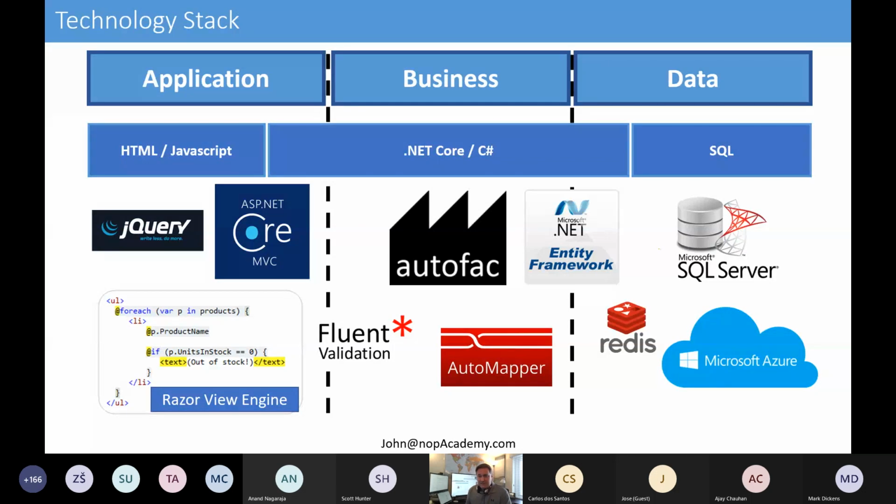And then on the business side, we're working with other libraries such as Autofac and AutoMapper, which are nice. On the data access side, it uses Entity Framework. I'm going to touch on that a little bit here. But on the data side today, it uses SQL Server, and Redis for caching. There is some extra support for Azure, and they also introduced support for MySQL. We'll talk a little bit about that.